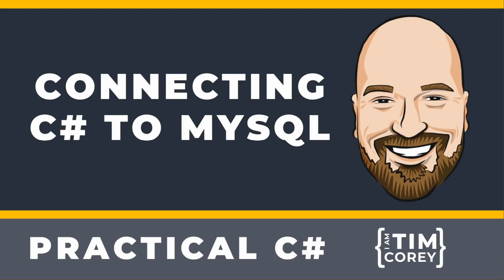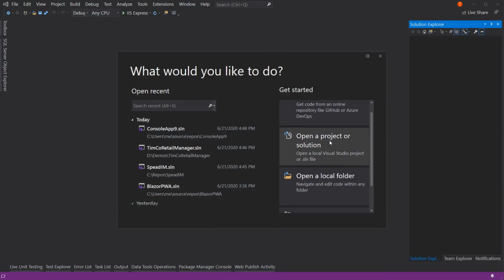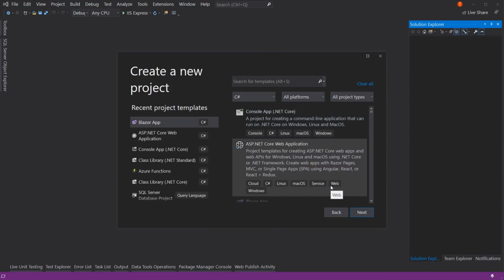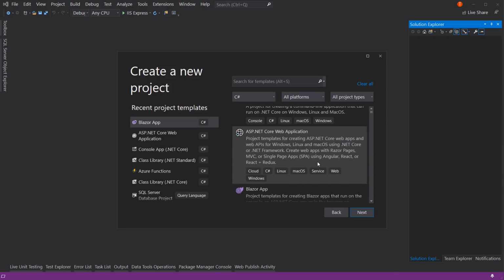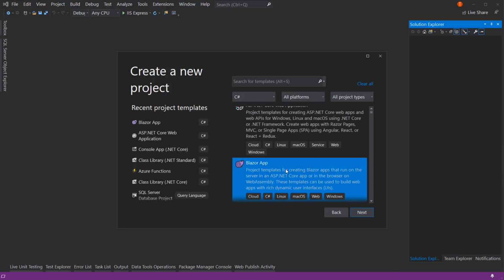Okay, let's go to Visual Studio, and we're going to create a new project. Now, since MySQL typically deals with web applications, though it doesn't have to, you can do desktop applications for sure. But since it's typically a web application thing, let's build a web application. Now, if I'm going to use a web application, I'm going to default to Blazor server. I'm going to choose a Blazor app here.